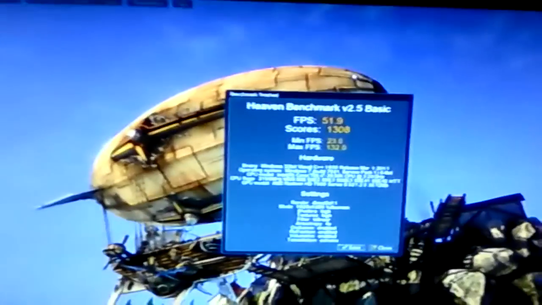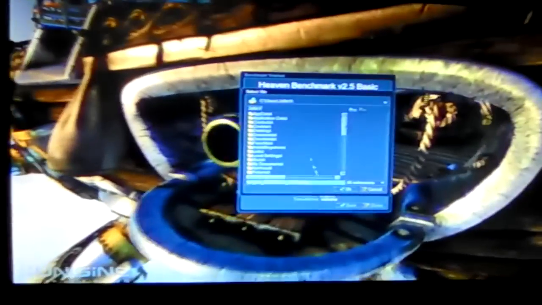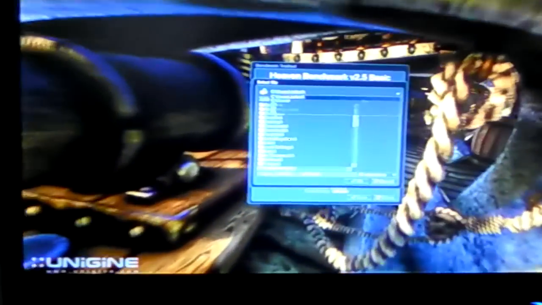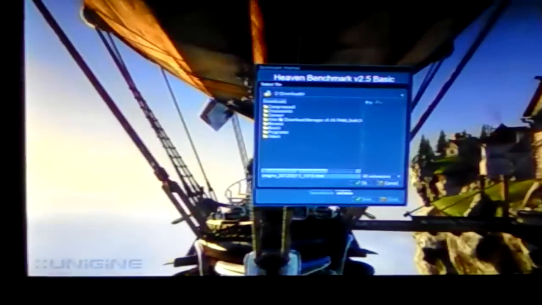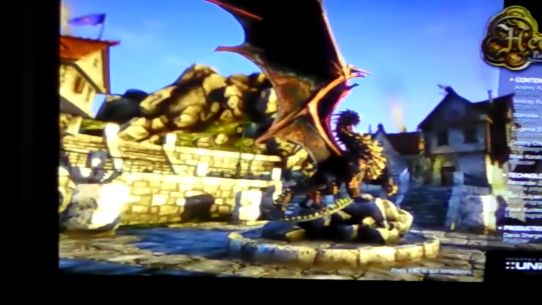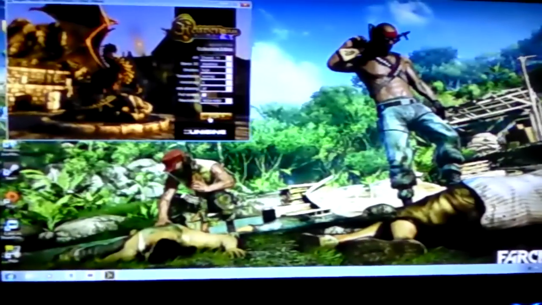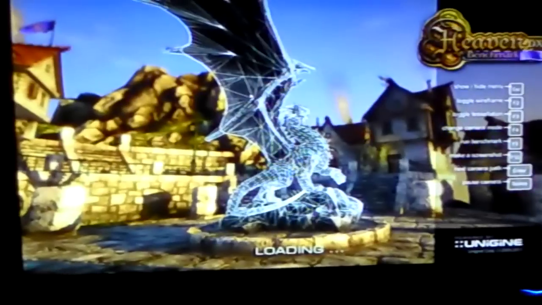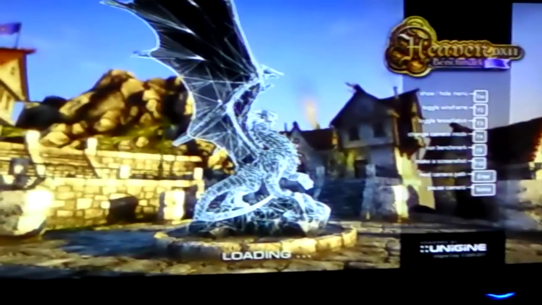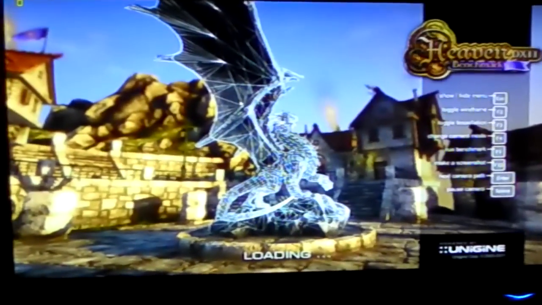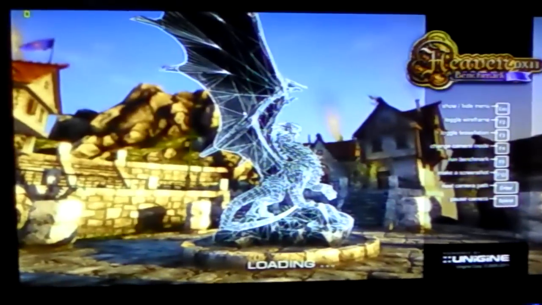Yep, so now we're going to do the normal tessellation. Let's save this one. So, quit. Let's do the normal tessellation. Same settings, just tessellation. Because it's kind of a big change going from extreme to normal or vice versa.